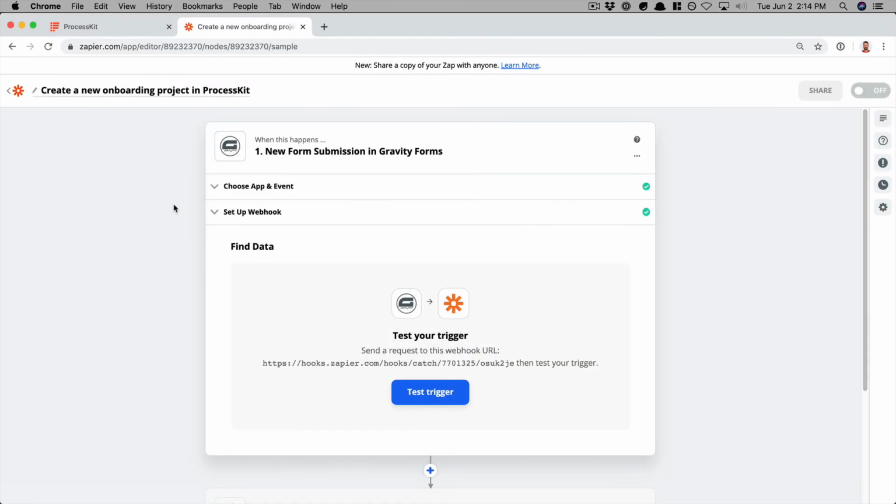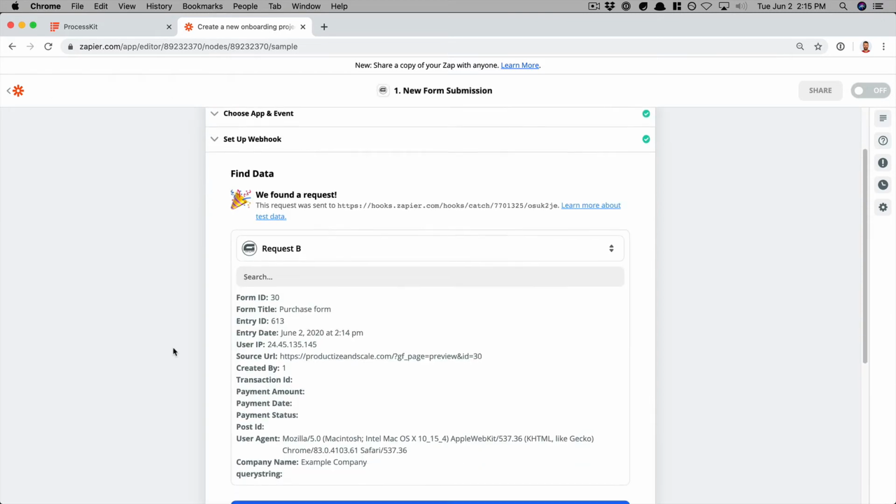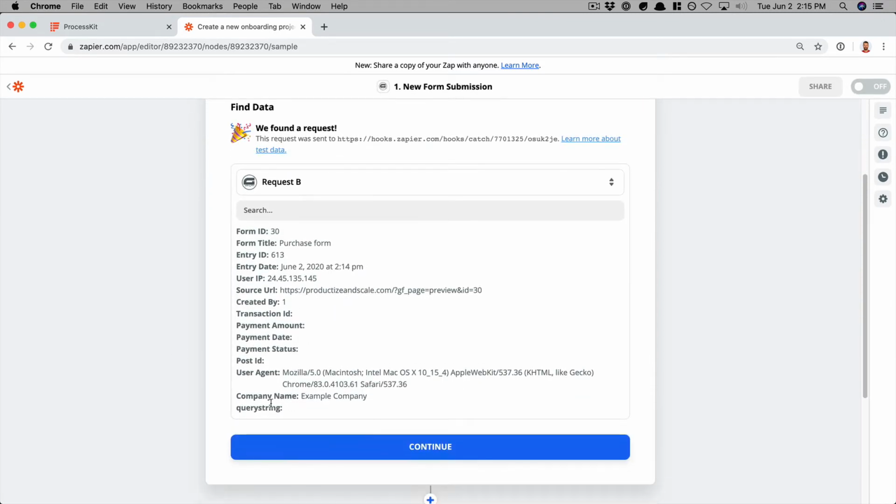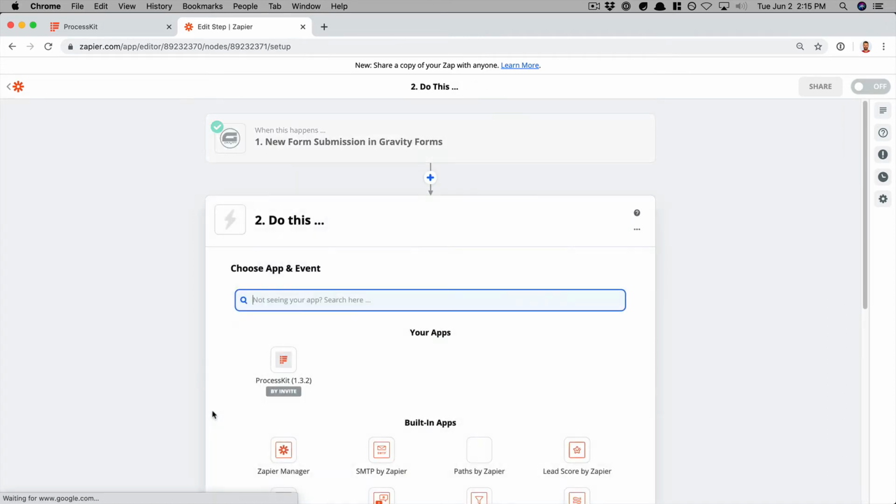Now I have connected my Gravity Forms from my WordPress website here as the trigger in Zapier, and I've configured it. Again, I'm not going to get into all the details there, but once you're finished setting that up, go ahead and test the trigger so that you can get that test data. So here's what mine looks like. I submitted a form on my website, and the form contained a field that I called company name, and I had put in example company as the company name. Good, so now I'm going to click continue.